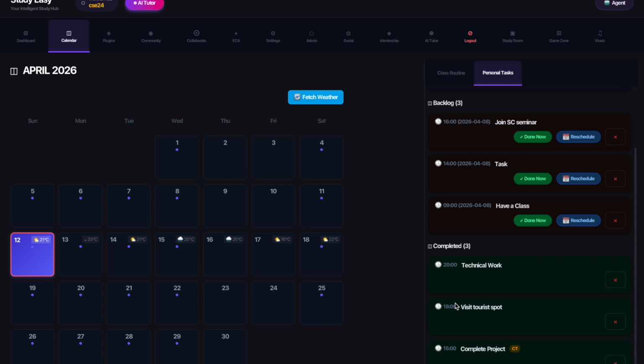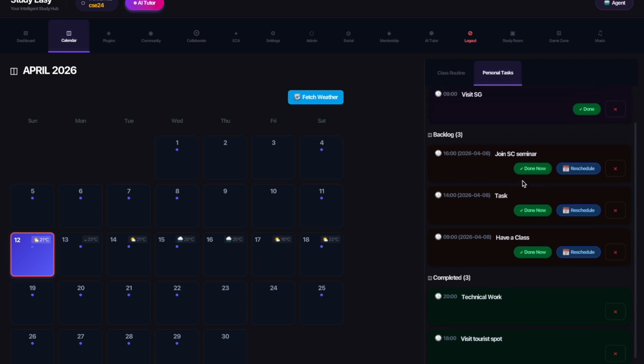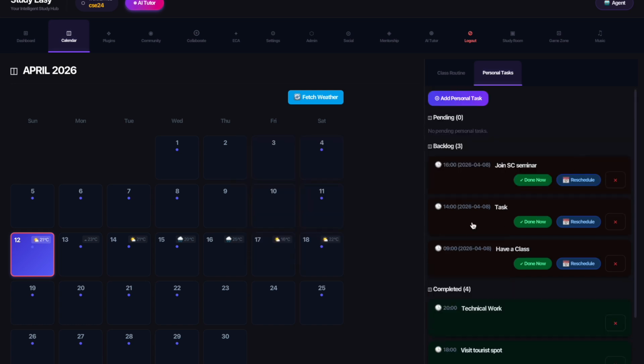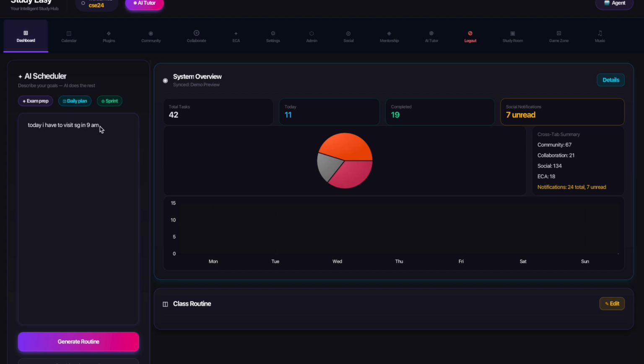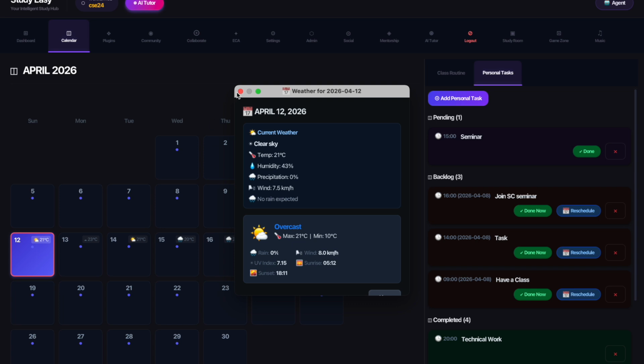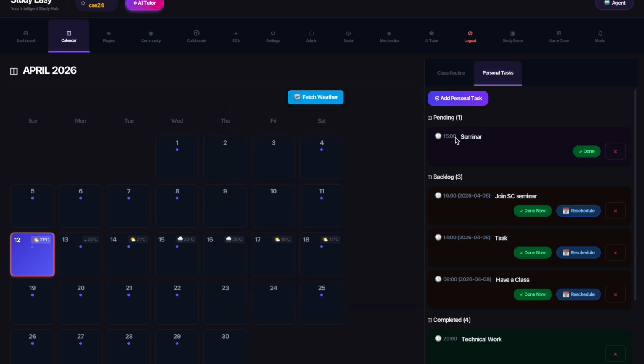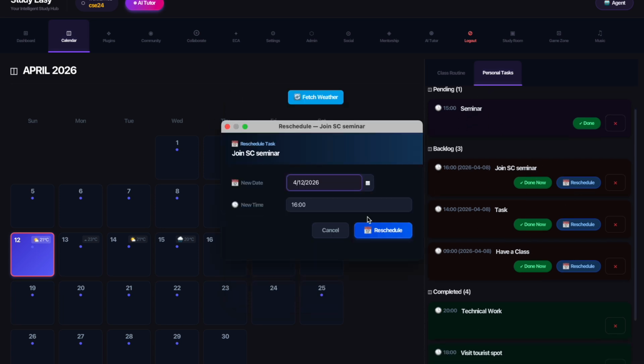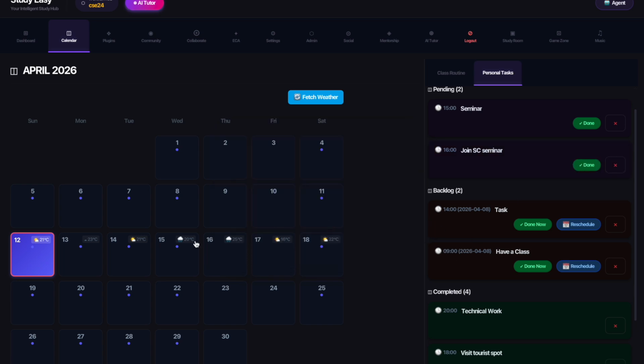Here it includes class routines, then our completed task. Here you can see that if we click done, then it will be done, then we can delete it, eventually reschedule it. Like we can prompt anything whatever we want, and then it will be scheduled by itself dynamically. So here I am doing some prompt also, and you can see that I can delete or reschedule it. For example, rescheduling, I am going to change the date, and then I can reschedule it.